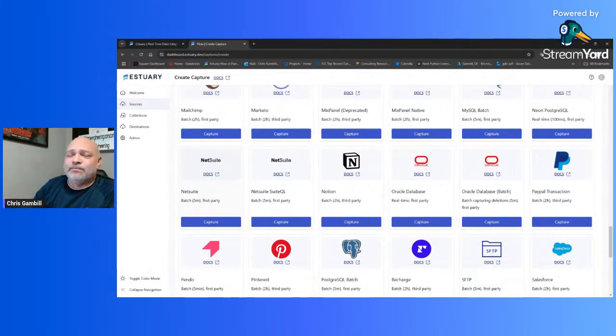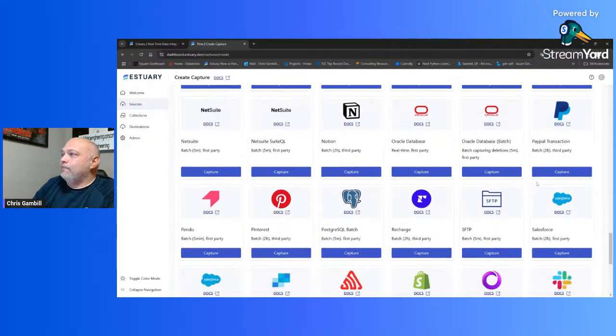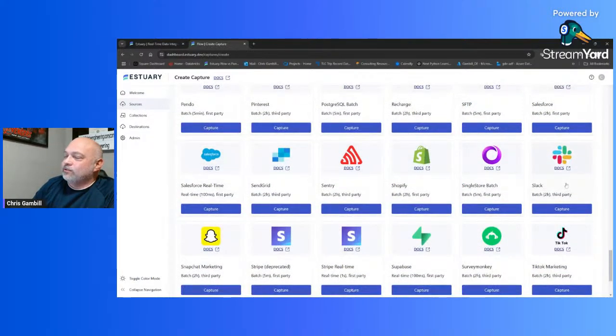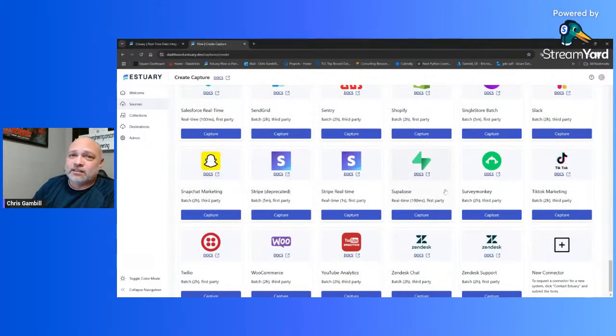Having NetSuite in here and being able to connect to NetSuite without having to hit a bunch of APIs and write a bunch of custom Python scripts, and being able to just have a tool that natively connects to it is awesome. PayPal transactions. I mean, there's a ton of stuff in here. Salesforce, Salesforce is an important one. Almost every company uses Salesforce in some aspect.